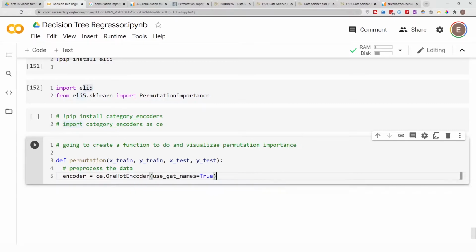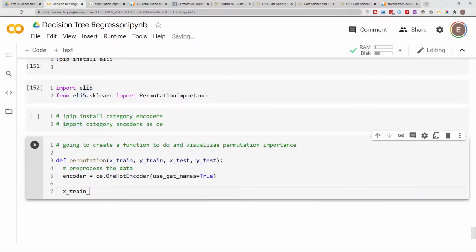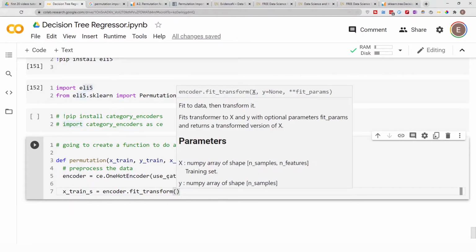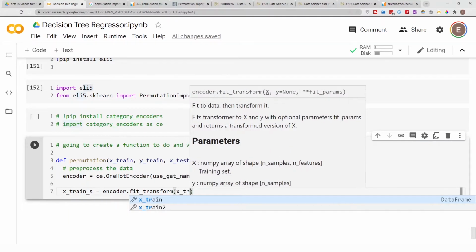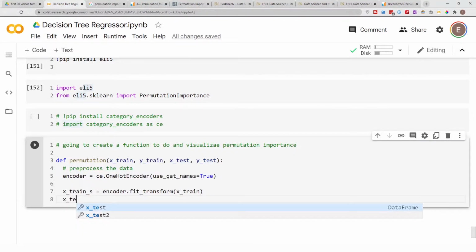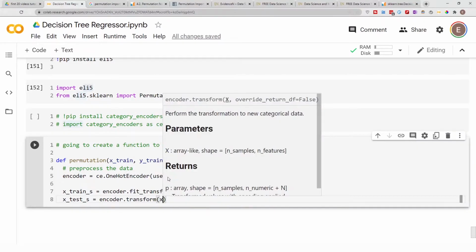I want this to be true, so I'm going to call X train, let's call it X_train_s. Why not? It's equal to encoder dot fit_transform. I want to fit transform my X train data, and then X_test_s is equal to encoder dot transform my X test.